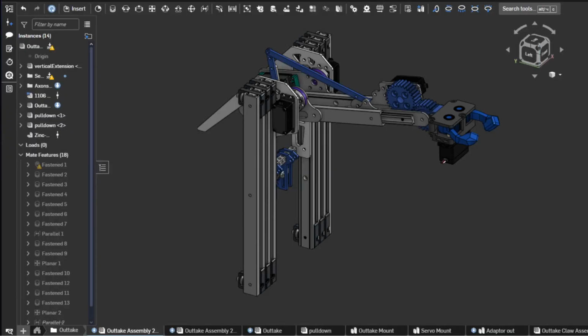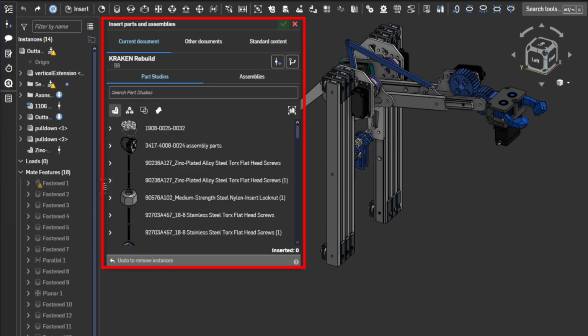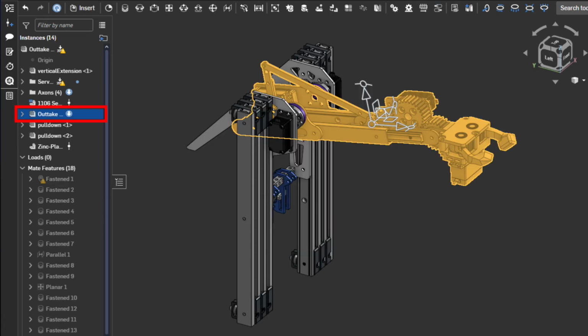Now, let's talk about assemblies. In Onshape, an assembly is where individual parts come together to form a functional mechanism. Unlike traditional CAD systems, Onshape assemblies are built on a constraint-driven system called mates, which define how parts move, rotate, and interact. When inserting components, Onshape allows the use of Part Studio entities, assembly substructures, or external CAD imports.